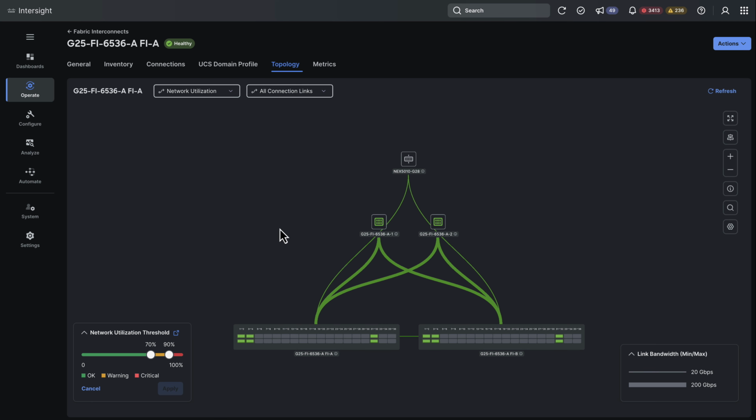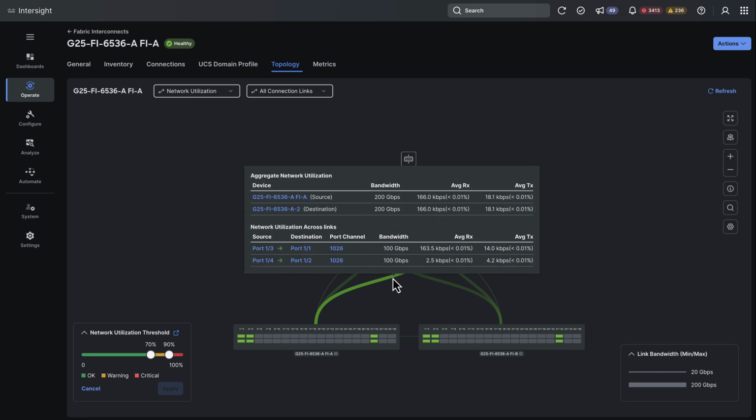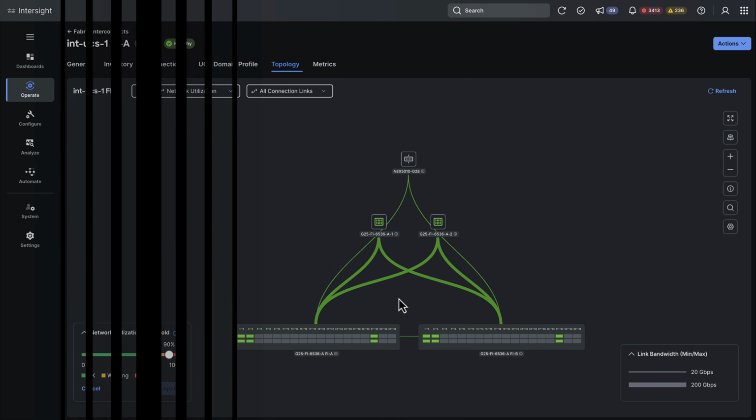We can change to the network utilization view. The width of the line represents the link bandwidth and the color represents the utilization. The hover window also changed and it will now show the network utilization instead of the operational status.